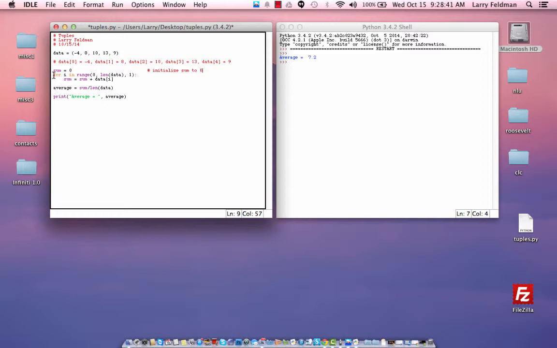So let's come into this for loop. Sum is 0. For I in range, I is going to start at 0. It's going to stop just before length of data. And we know length of data, in this case, is the number of elements in the data tuple, which is 5. And it's going to increment by 1. So we're going from 0 to 1, 2, 3, and 4. That's 5 elements.